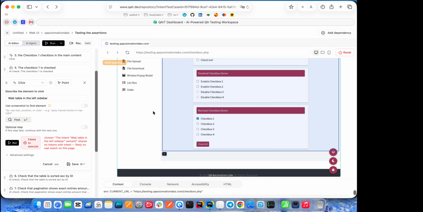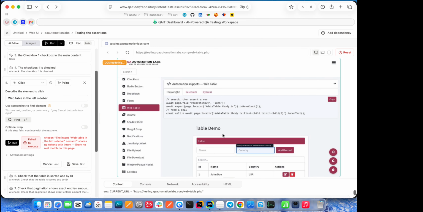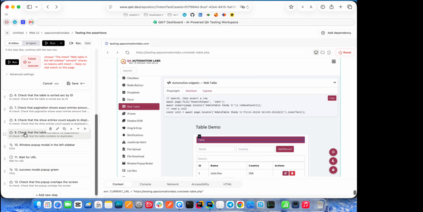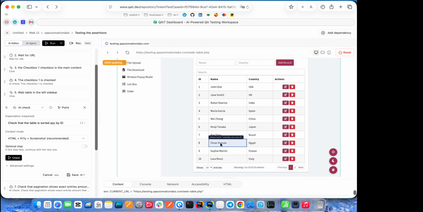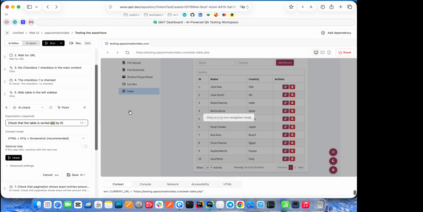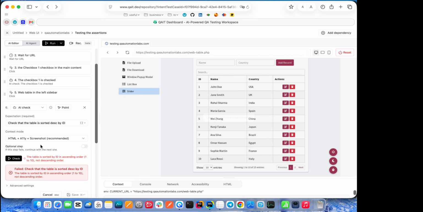Okay, we have that error again. No problem, let's check it manually. Web tables, here. We have web tables. So, check that the table is sorted. Okay, we cannot sort the table here as I see, but we have already sorted it by ascending order, 1, 2, 3, 4, 5, by ID, and we will check it. But we will start first from the negative case and try to validate that the table is sorted by descending order.